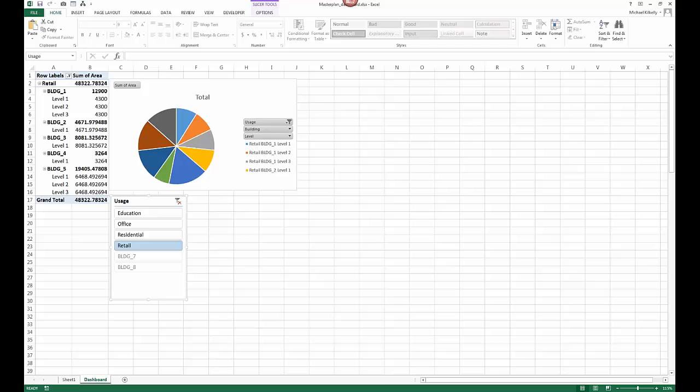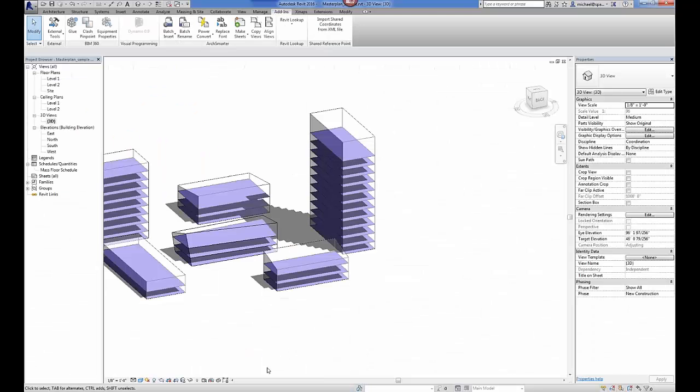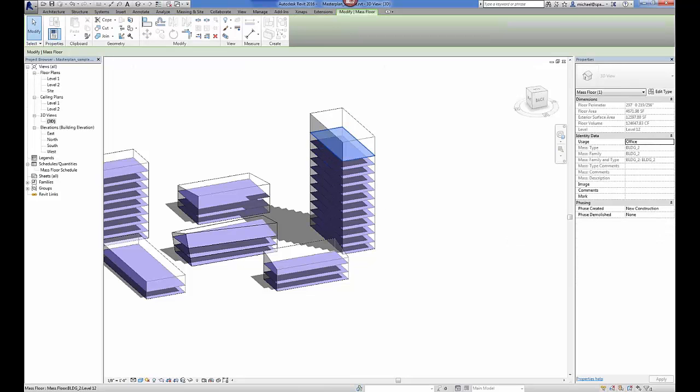Now, if I were to add a new usage, let's try that in Revit, and let's add the top 2 floors, we'll call these amenities.